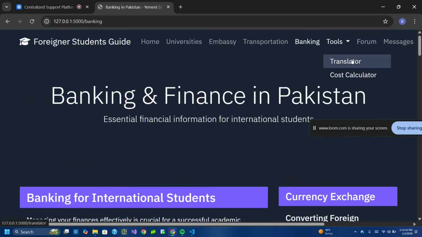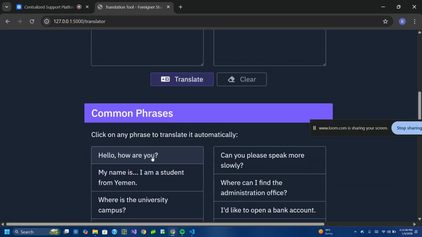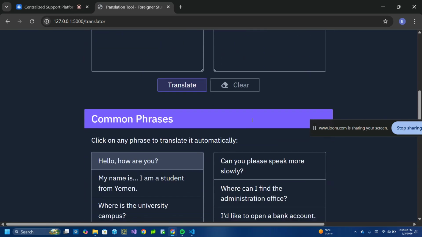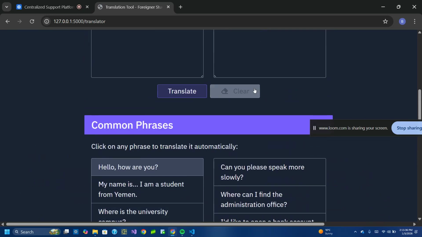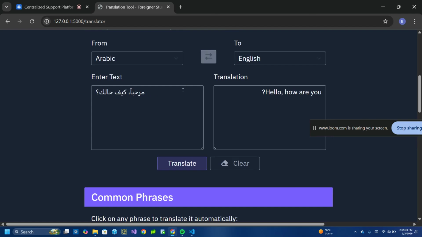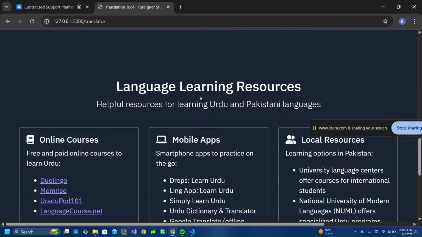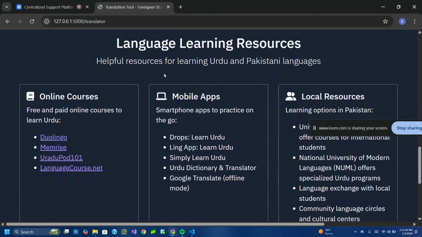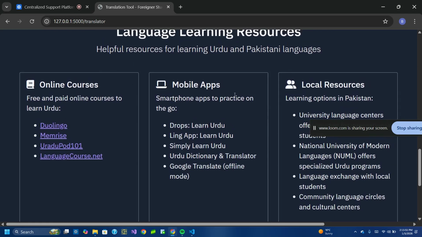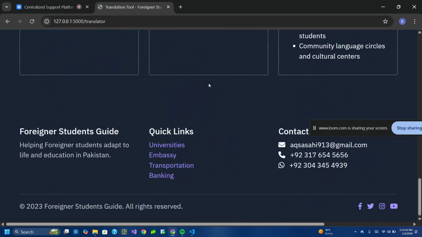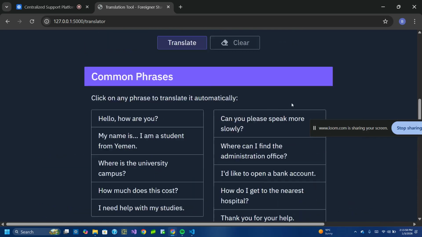Then the translator tools. We can translate English to Arabic or Arabic to English. And there are language learning resources like online courses, mobile apps, or local resources.